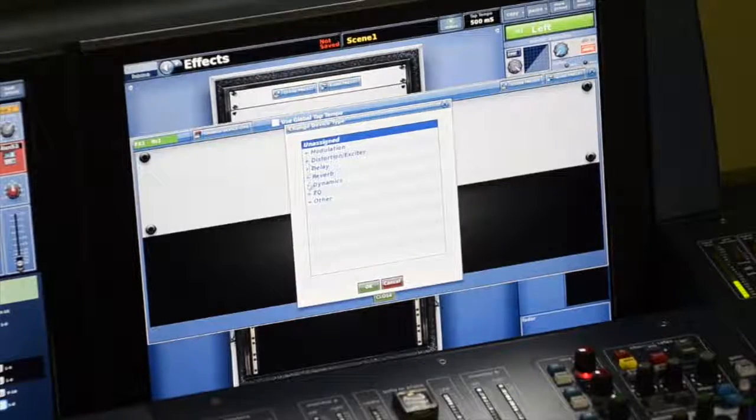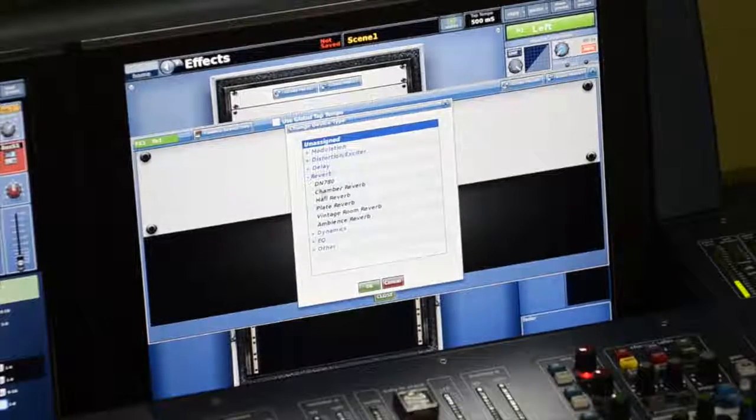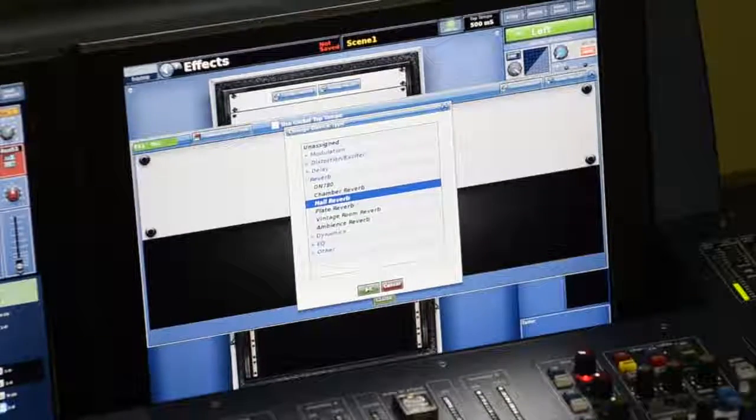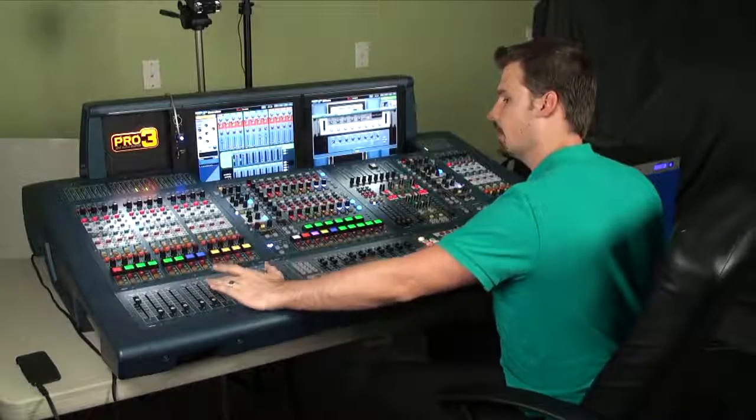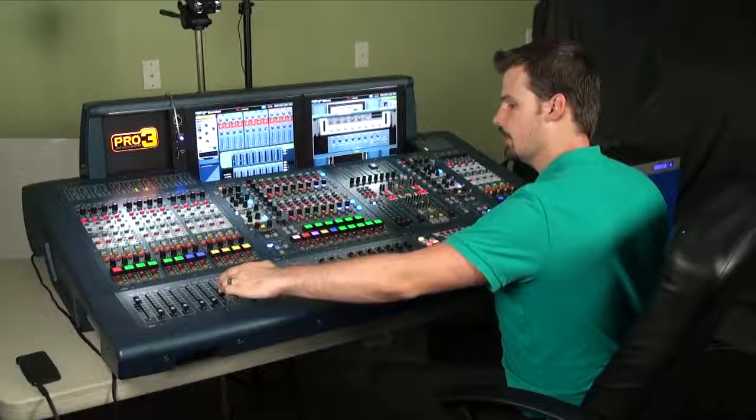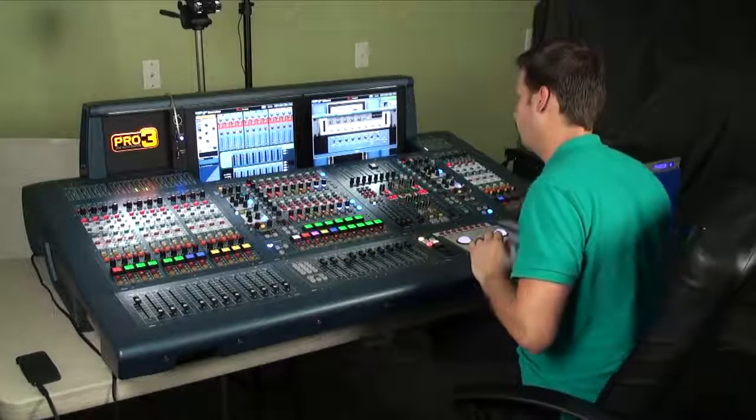I'm going to go ahead and just place a reverb here. A Hall reverb. And currently I'm sending some signal through it. I believe I'm sending my auxiliary input from my iPhone, so I'll turn that off for now.